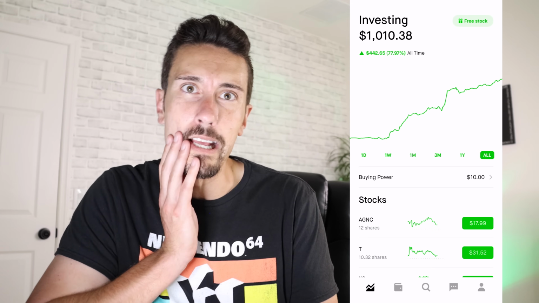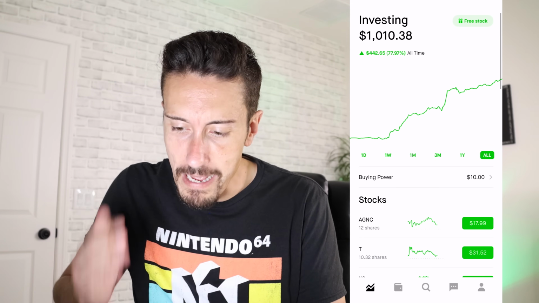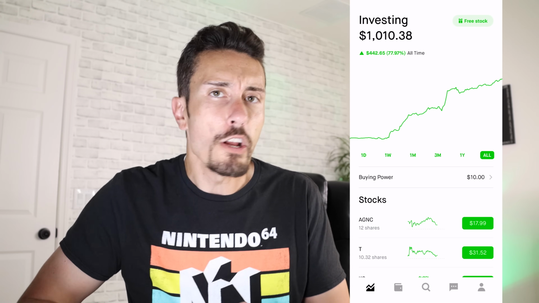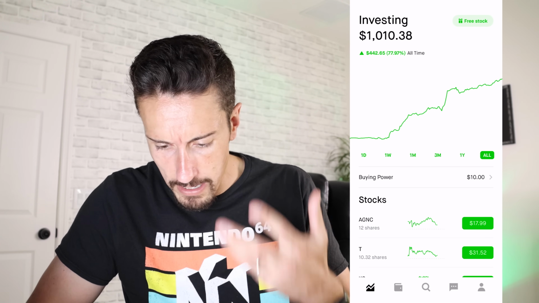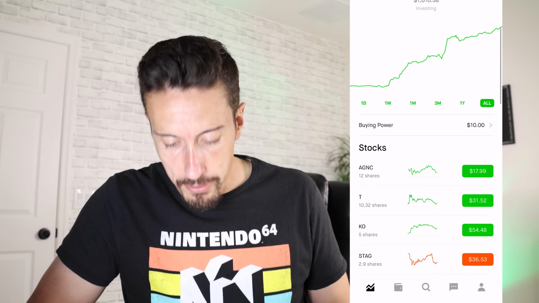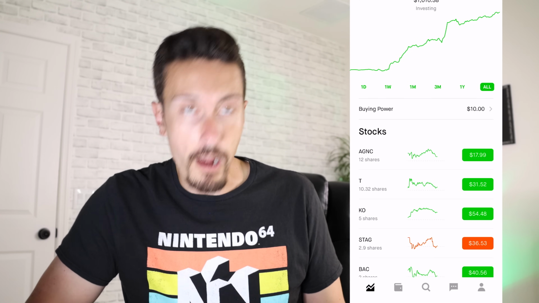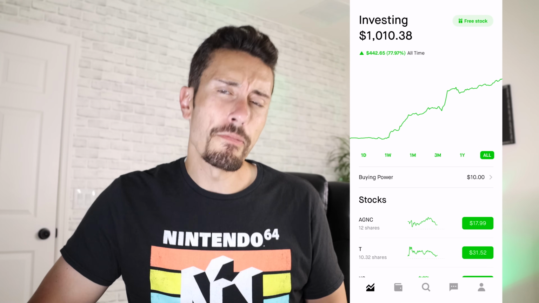Now I hope you can see already how easy this is. This just makes it so super easy. And the beautiful thing about Robinhood is they execute the trades right away. So there's my T at 10.32 shares rounded up. And it's rocking and rolling. Things are looking great.